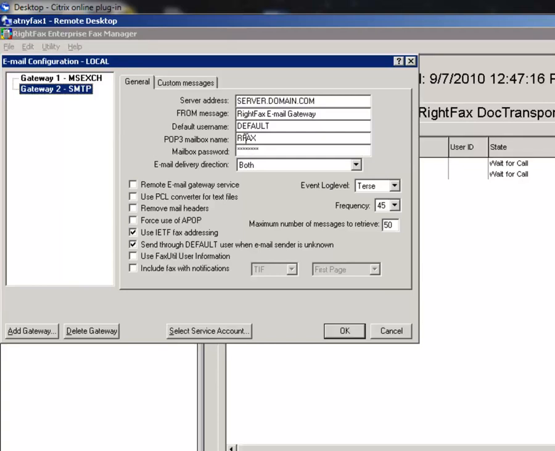I wanted to mention if you set up what's called a domain delivery, you have to set a catch-all mailbox. So if you send it to atny.rightfax.com, I have to say anything that comes into that domain, everything gets sent to this POP3 mailbox called RFax. And this is the password. So RightFax every 45 seconds is going to check this mailbox for mail, basically. It's a mailbox, but it has faxing information. It's going to pop that data off the mail server and then deliver it. It's a little, I don't want to say kludgy, but it's a little convoluted how you have to do it.